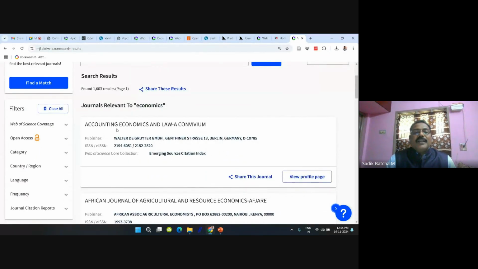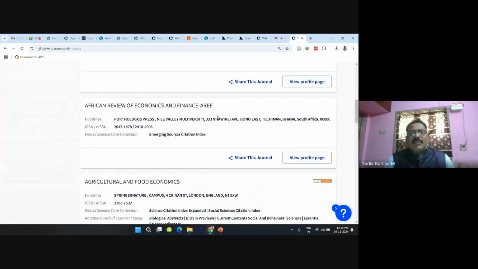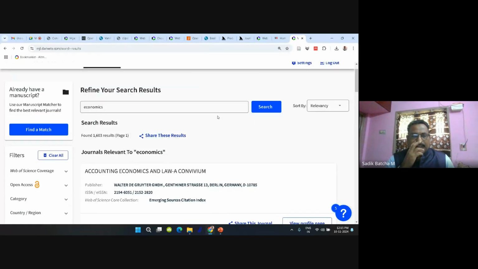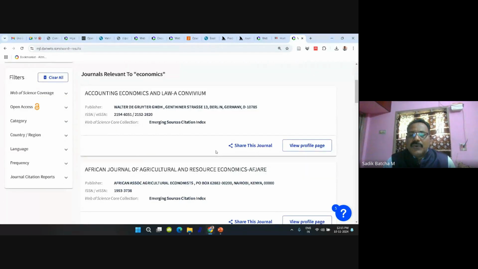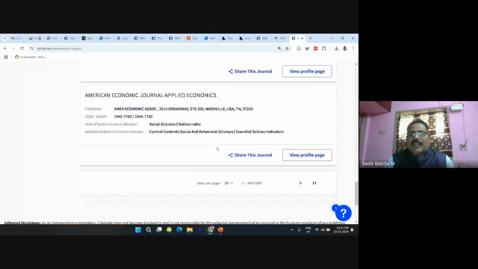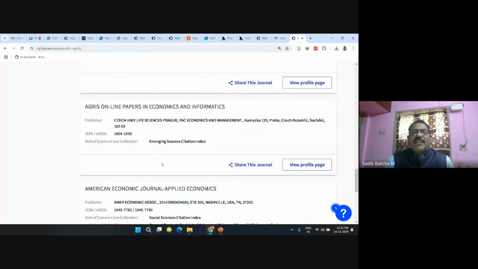Now you can find that these are all the journals. Now you can find that Emerging Sources Citation Index. This journal is indexed in accounting, economics, and law. Most of the people say, sir, I don't know which journals are relevant to my subject, economics. Don't worry. Just type like this, so that I can show you around how many journals. For the subject economics, straight away with the terminology economics, there are about 1603 journals indexed in Web of Science.